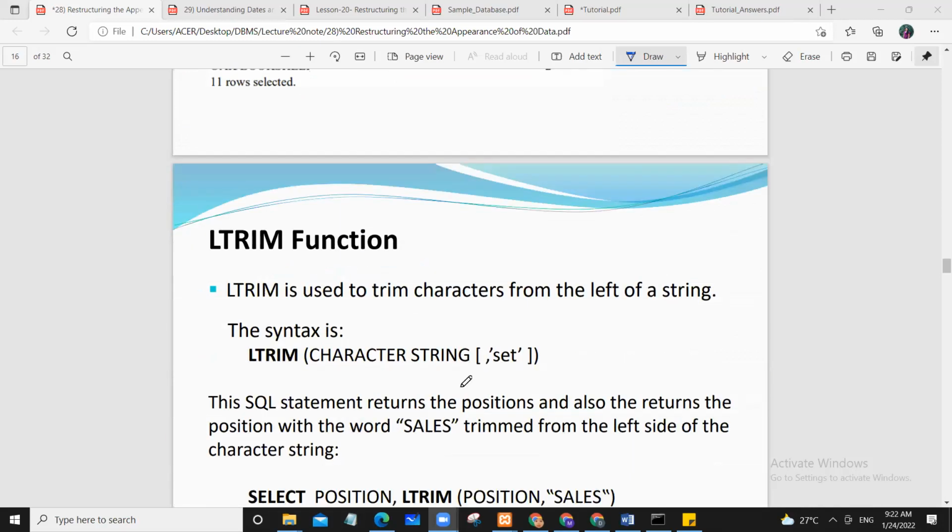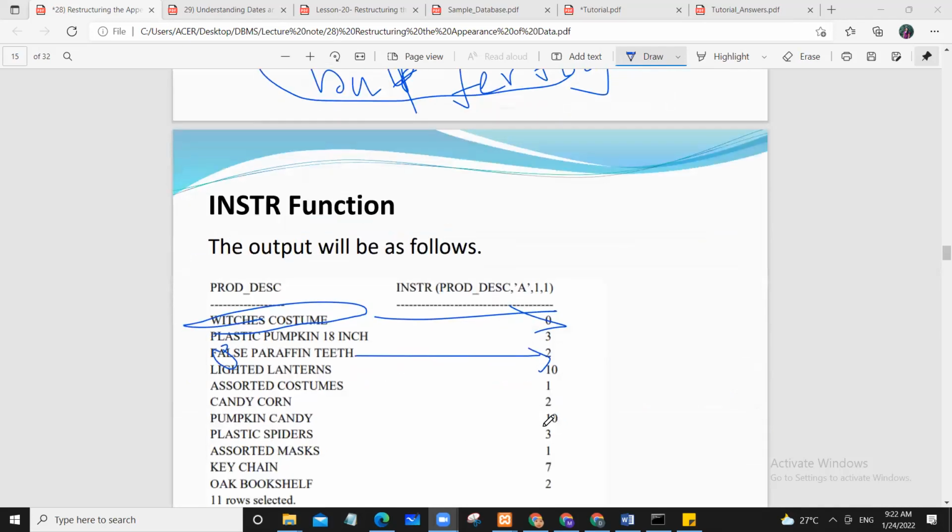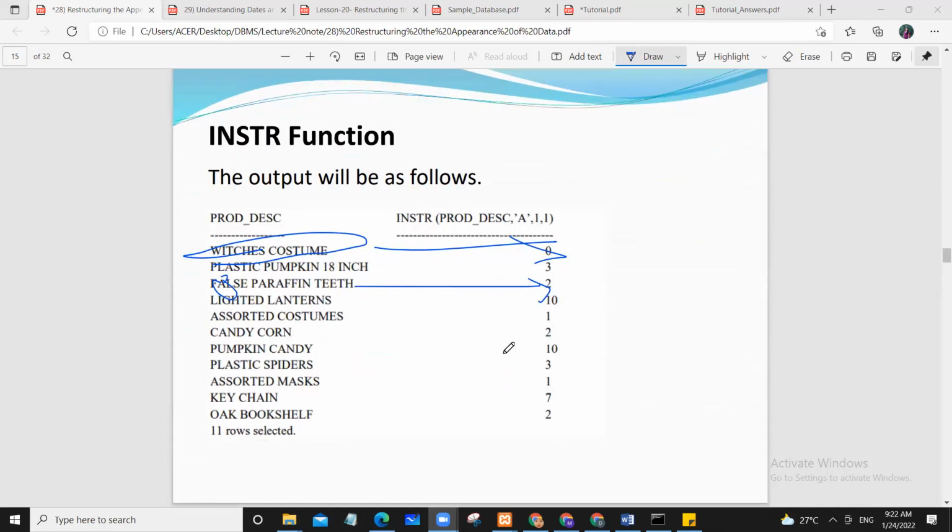So the TRIM function is used to remove the white space and the predefined characters from a given string.